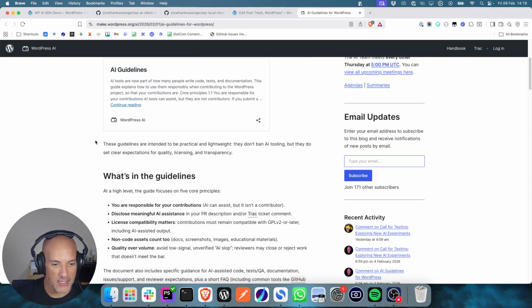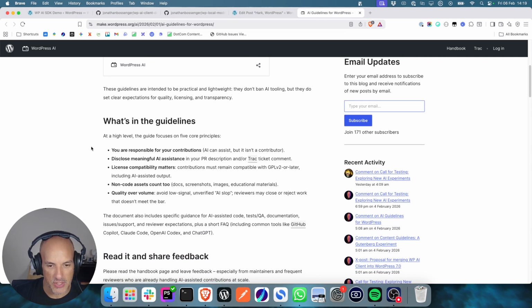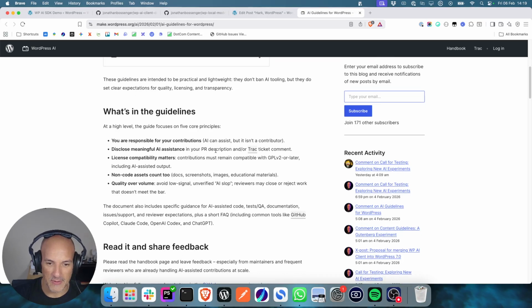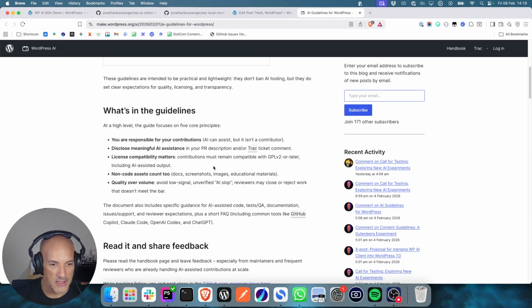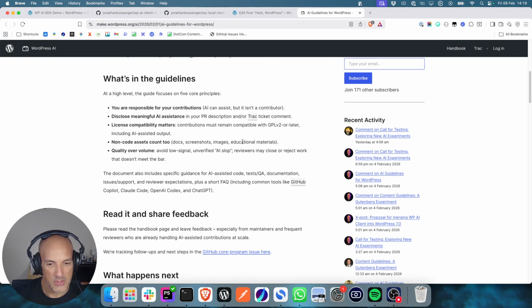Okay, so at a high level, the guidelines talk about you are responsible for your contributions, which means what AI writes, you're responsible for. So if you implement nonsense, you're responsible for it. You're supposed to disclose meaningful AI assistance. Contributions must remain compatible with GPL version 2 or later. Non-code assets count too. And we're looking for quality over volume. And this is important. I think this is super important. Avoid low signal, unverified AI slop. Reviewers may close or reject work that doesn't meet the bar. I think that is so important to say out loud.